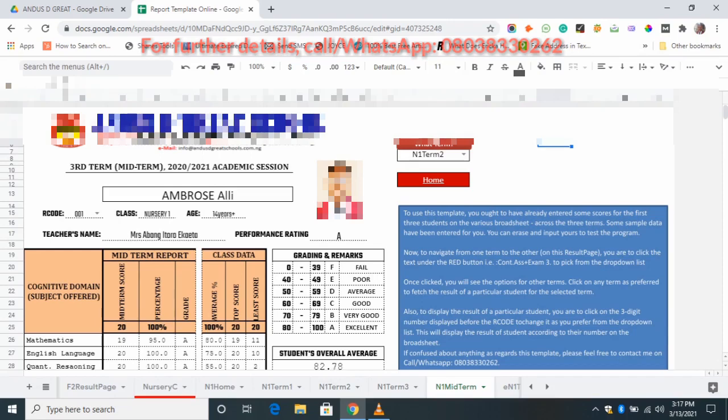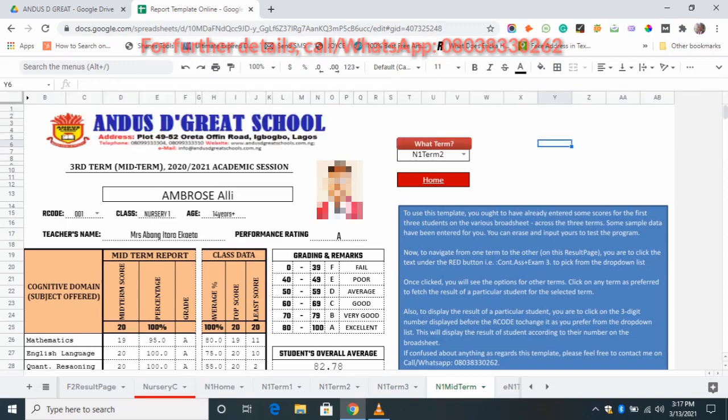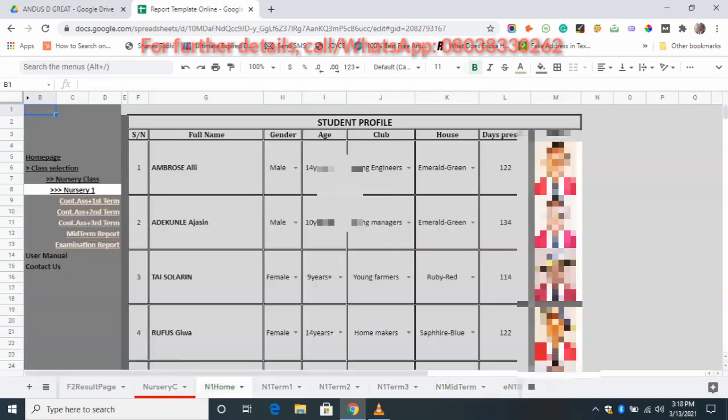So the first thing you are going to do on the result page is to select the term. What term's results do you want to print? Is it first term? Select it from the drop down. Is it second term? You select it from the drop down.